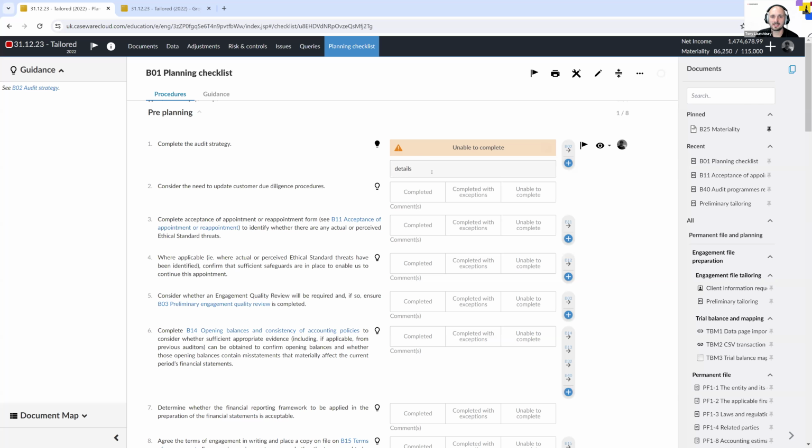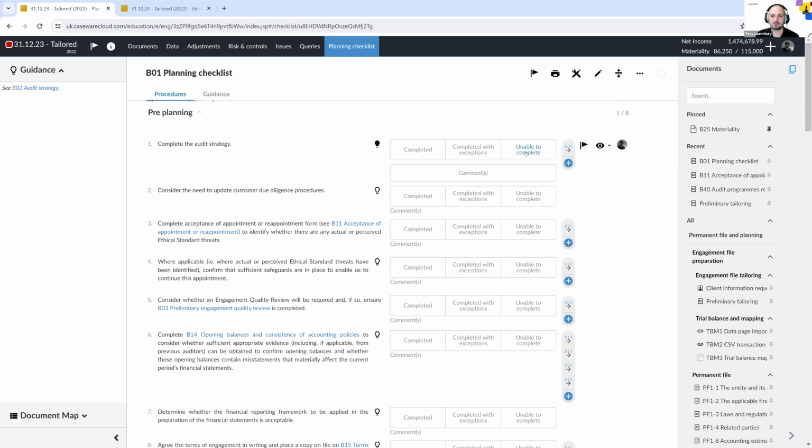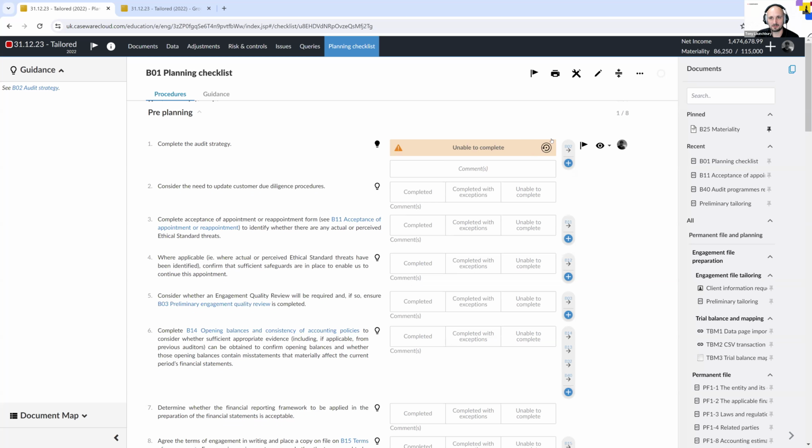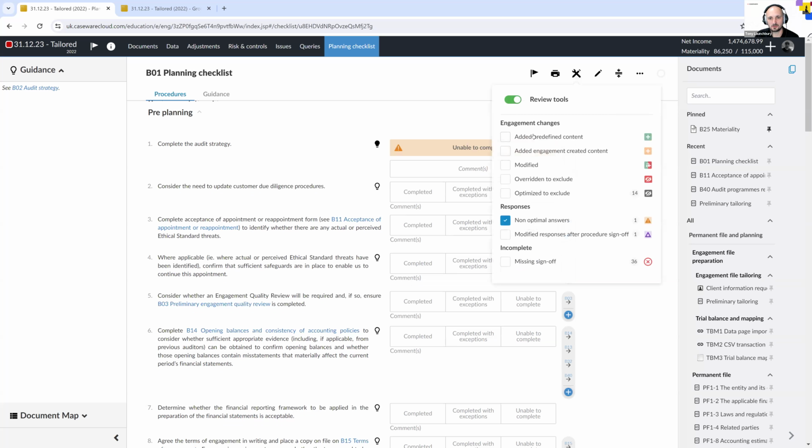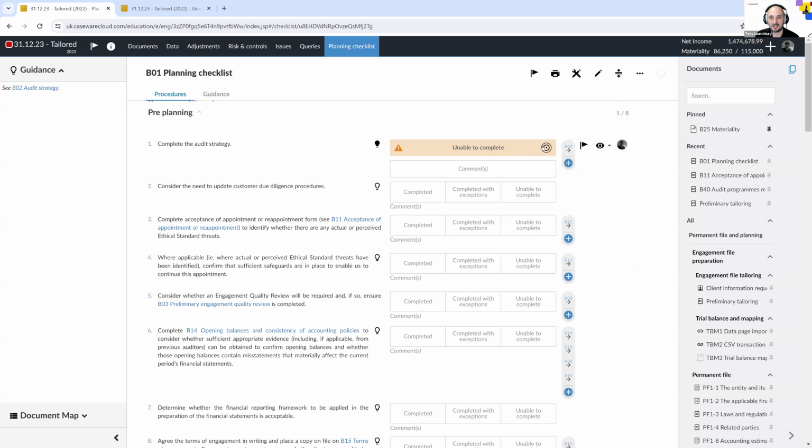So we wouldn't be expecting anyone to be using unable to complete and sign off. Really what unable to complete means is that there's additional work. We need to get more information from the clients, or we need more time on a job tomorrow. My preference would be just to leave it not selected, but there's an option for you to flag those up, because at least that way you can use the review tools and it will flag up all the non-optimal answers, which is, again, a nice review tool to make sure that we have done all we need to do.